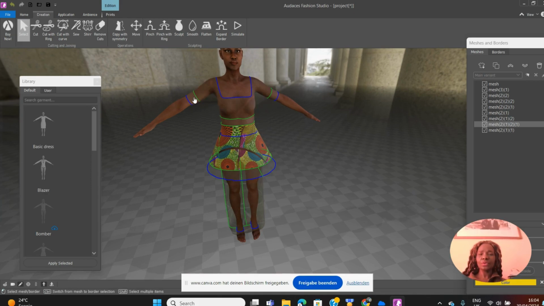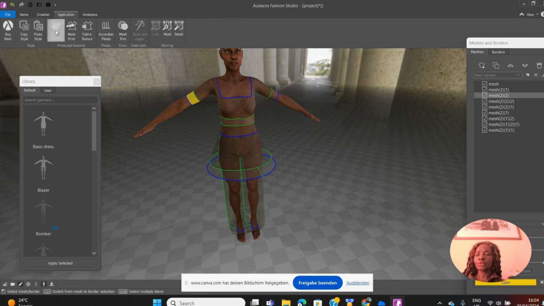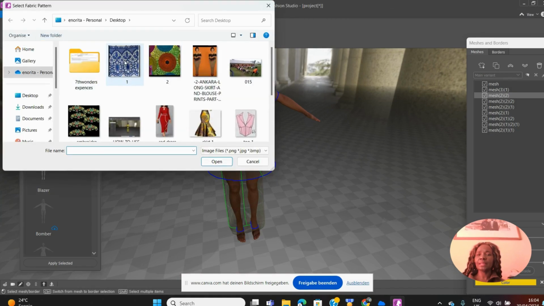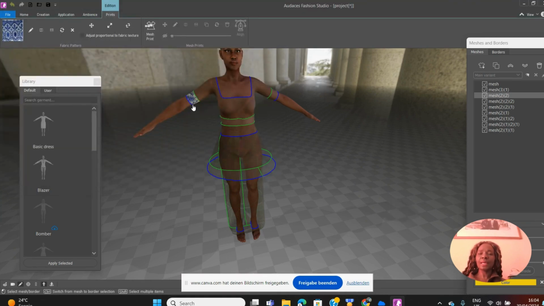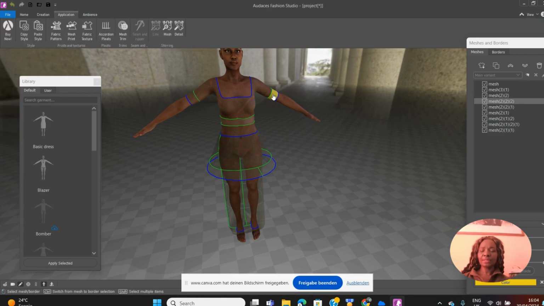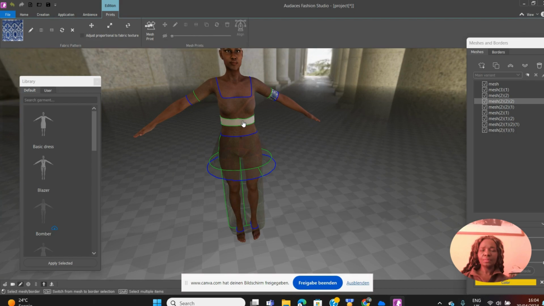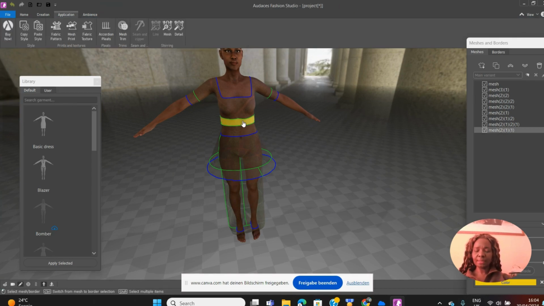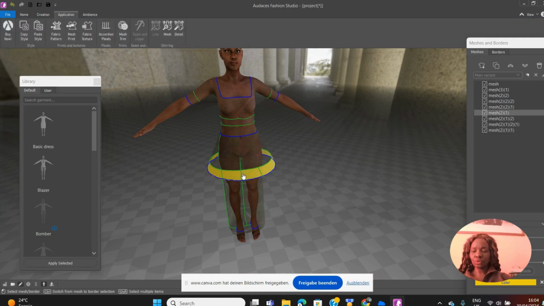So here, this is where we are going to be adding the lace. Click on it and we are going to get our lace. You go to application, go to fabric patterns, get my lace there, and then open it, and then I have it there. And then I'm going to click on it and do control C, and I'm going to paste it with control V in all the places that I want to place the lace.